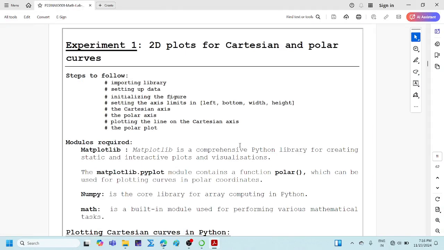In this video, we are going to discuss experiment 1, that is 2D plots for Cartesian and polar curves.